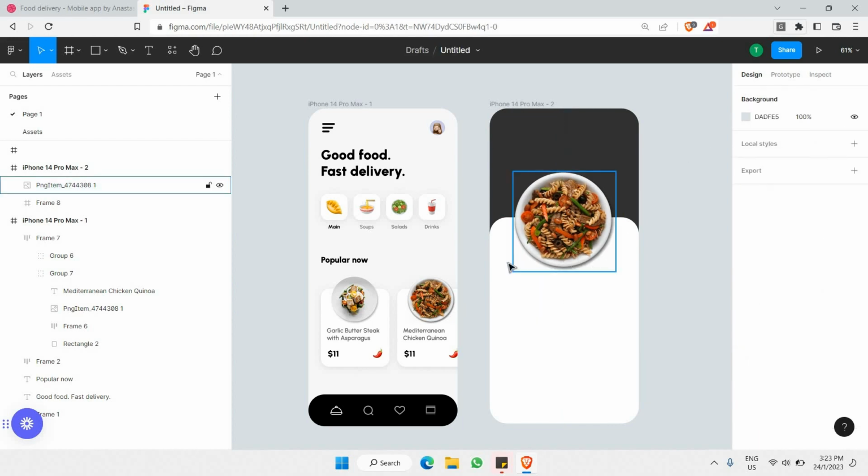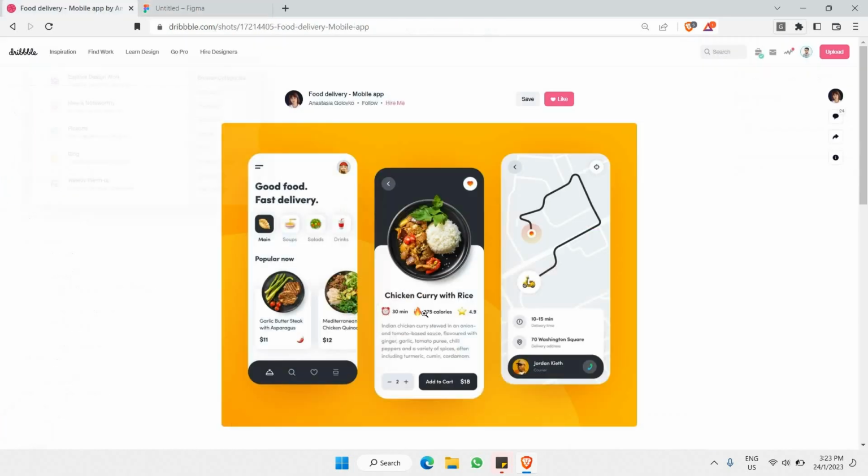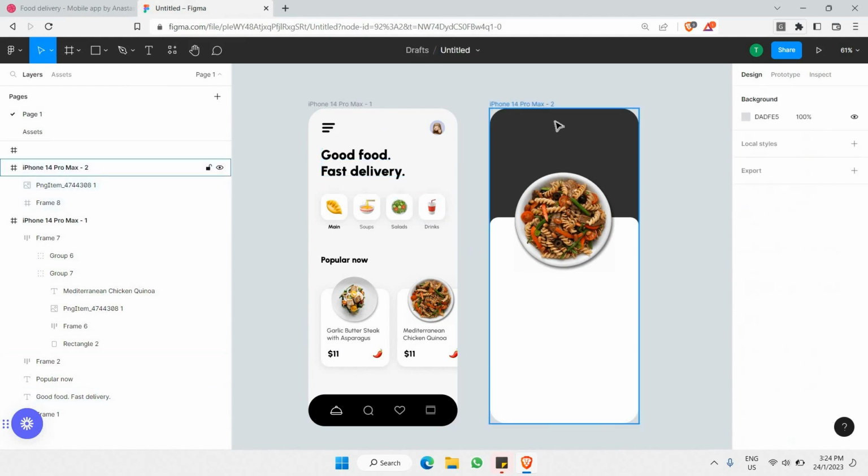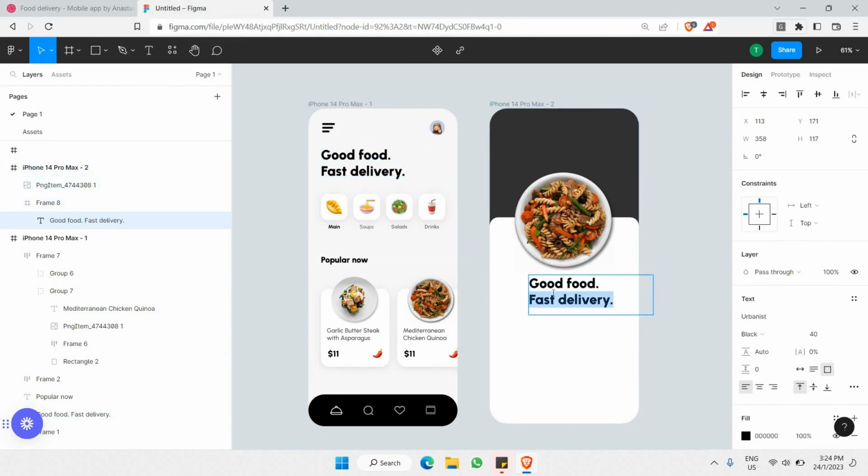And next thing would be to add some context for this particular food. Those contexts can basically be the name of the food. Then there's some info here, and then there's some description like this. So first of all, I'd like to add this food name like this. I will just take this particular text which I've just made, copy, and paste it right inside here. And once I paste it here, I'd like to make sure that I change this particular text content to chicken curry with rice, just like this.